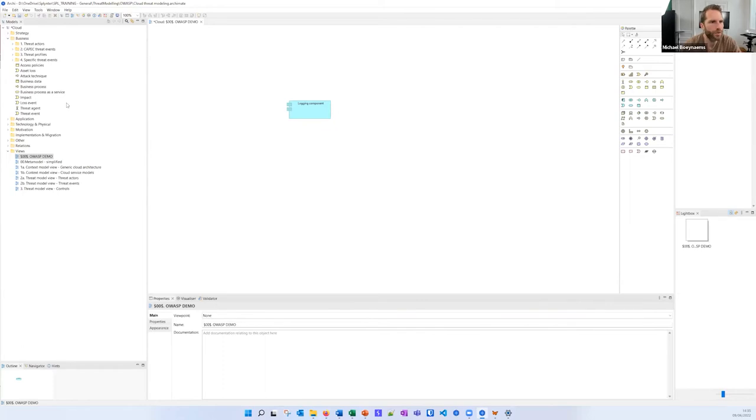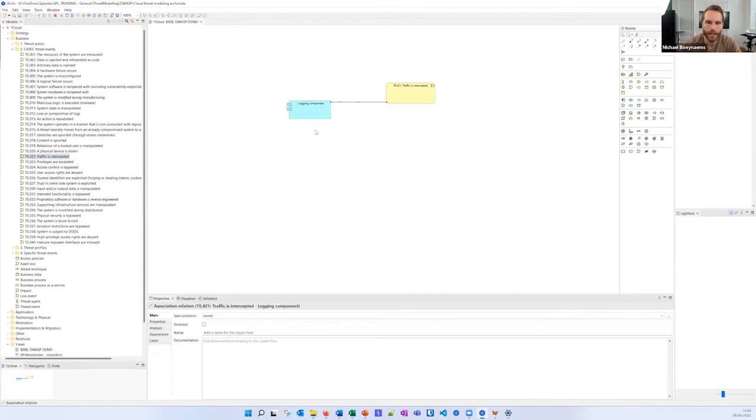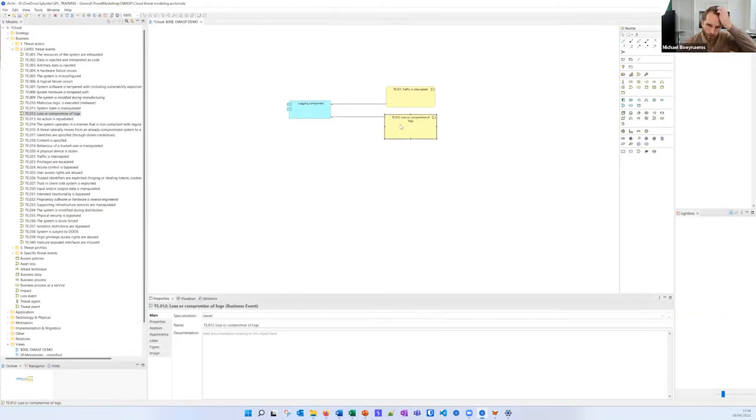So we organize a session with architects, and we use the CAPEC threat catalog. And we say, okay, I guess that for this logging system, traffic can be intercepted, perhaps. And so that's a potential threat to the logging component. I link it. I usually use the association relationships. We can have a discussion on it. But anyway, it's a potential threat. Or an easy one, loss or compromise of logs. Okay, I also link it to this component.